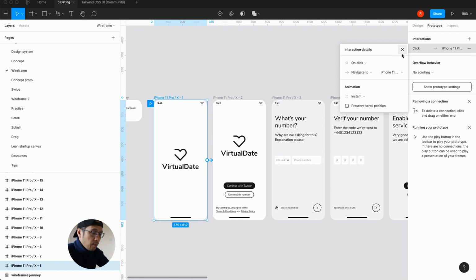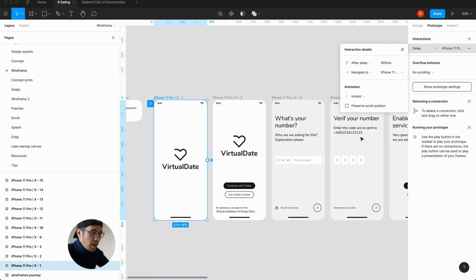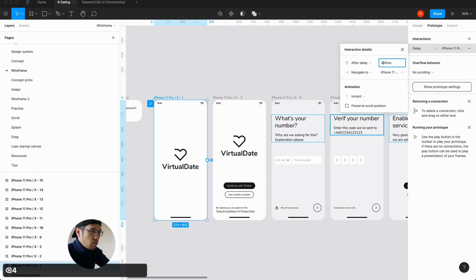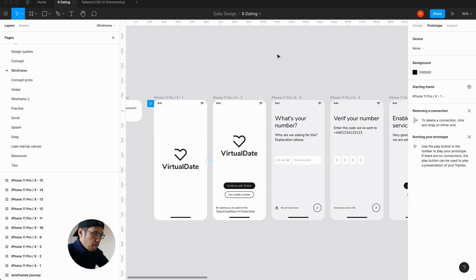This is essentially the splash screen. What we're going to do different with this screen is say after delay, 800 milliseconds. So perhaps it's loading, let's say 400. And then it will instantly go to the next frame.